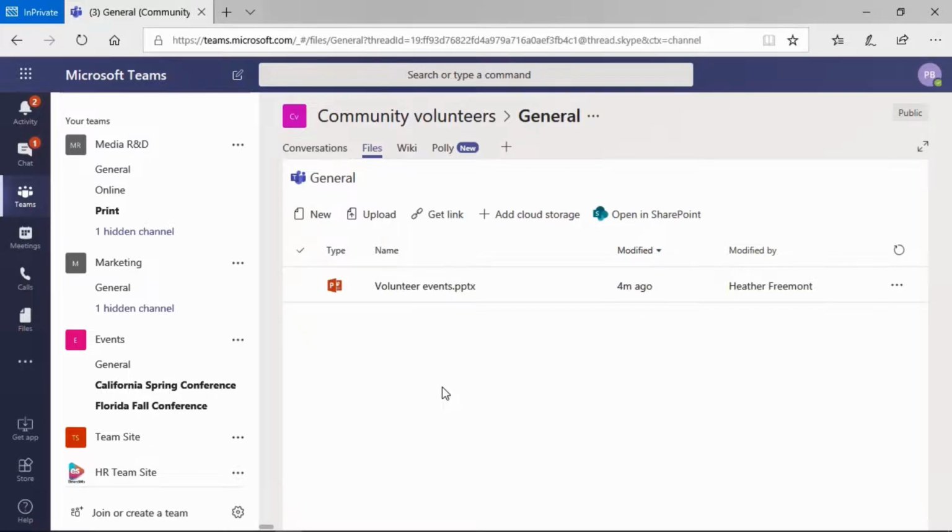Co-authoring, also known as live editing, is the capability to be able to work in the same file with your teammates at the same time. This means that in real time, you can make changes and see those changes that your teammates are making. Let's take a closer look.